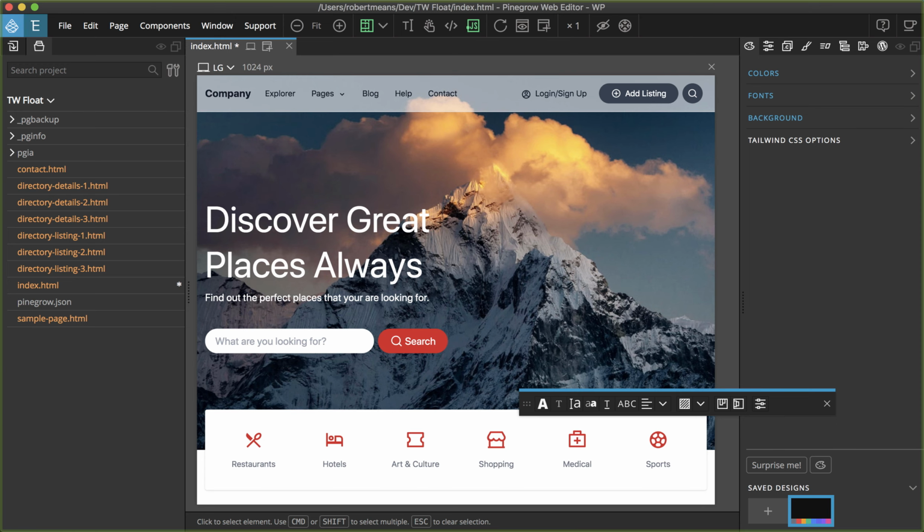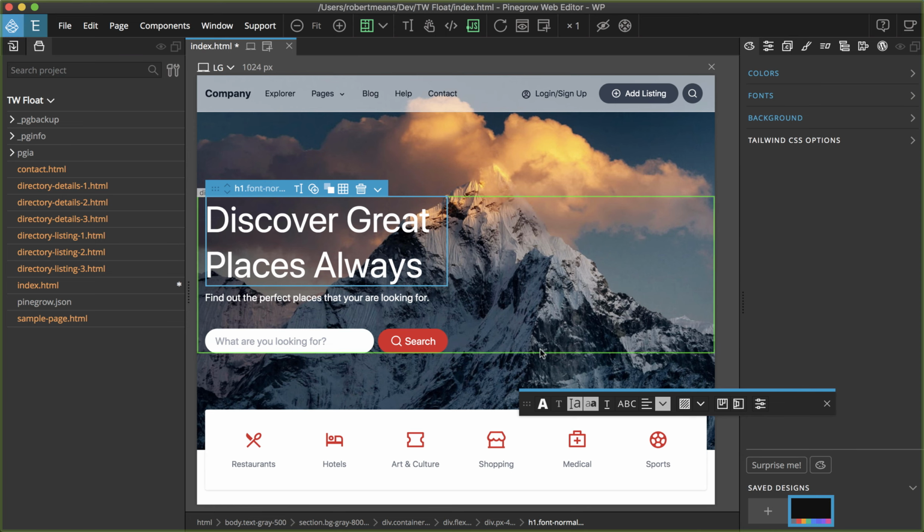The Floating Tools can be used to add styling to your page elements in two different ways. By default, it is in set mode. That means that it will add styling to the currently selected elements. So in other words, if we have this selected and type on any of the tools, it will add it to that particular element. The other mode is paint mode.